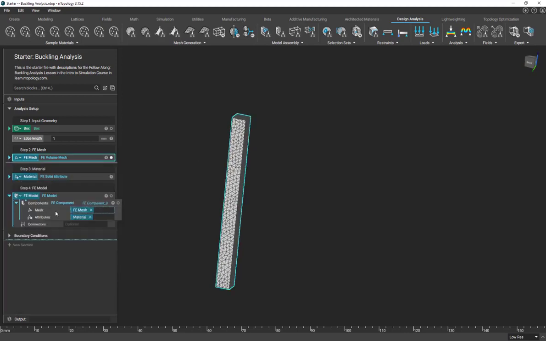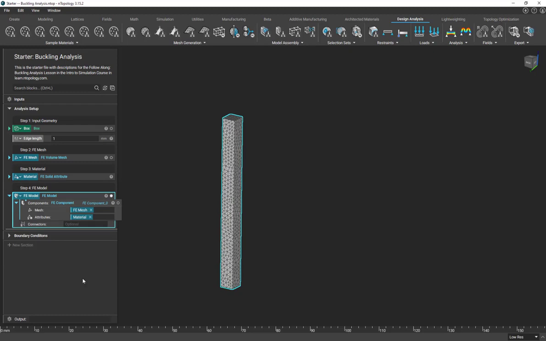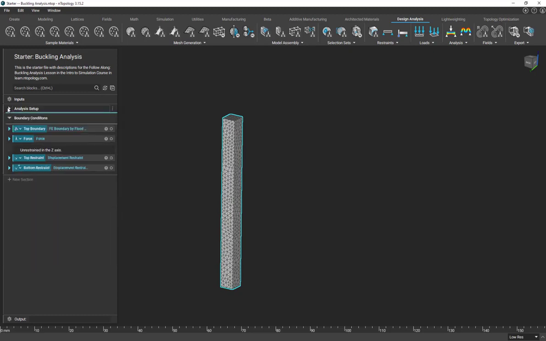We also have to define our attributes and our material. So in this section, I just have my material defined, which is general aluminum, and my FE model is complete. Once I've created that FE model, I also have my boundary conditions. So let me show that as well.